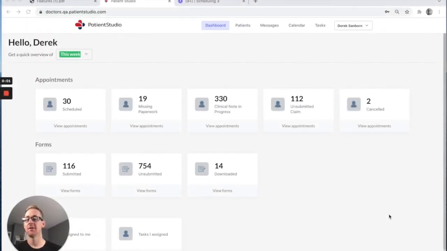The last thing I want to touch on is what I like to call the action dashboard. You can see here I'm on the dashboard inside of PatientStudio. And it gives me a good understanding of who's scheduled for the week. I have 30 people scheduled. I have 19 of those that are missing their paperwork still. I better get on that.